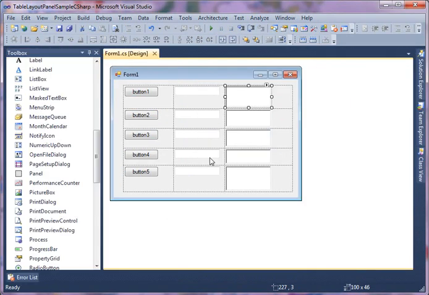So I hope you learned from this tutorial that this table layout panel can be really useful when designing complex user interfaces where you have a bunch of controls, and you want to align and position them quickly.